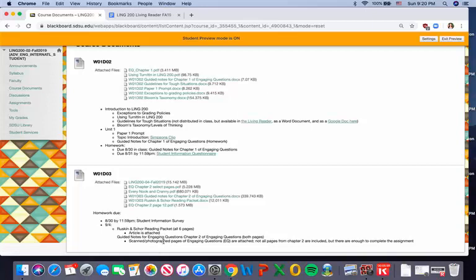And then the guided notes for engaging questions, chapter 2 of engaging questions. I put that a little bit redundantly as a typo, but you can still get the idea that, okay, you need to do this assignment, and then you can look at this document, EQ, engaging questions, chapter 2, select pages, and then you've got page 12. So not all pages for chapter 2 are included. I wasn't able to scan them all, but there are enough to complete the assignment. So that's what you've got to do for your assignment this week for Wednesday.